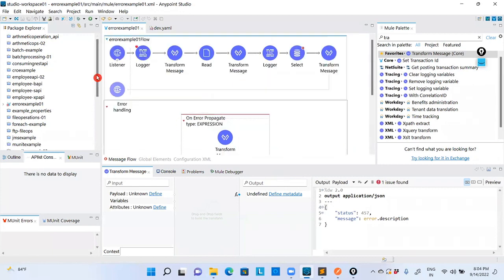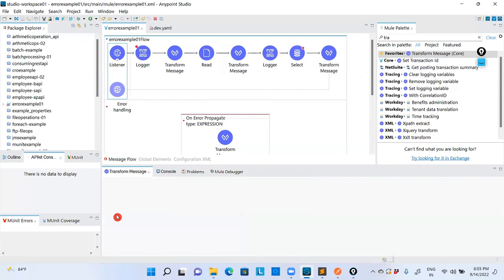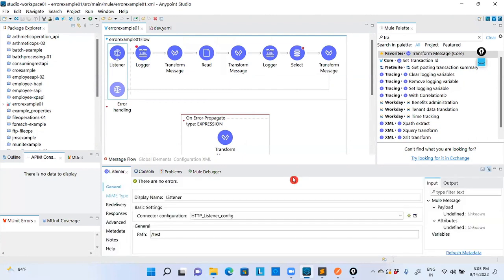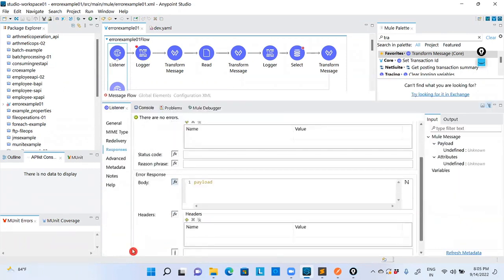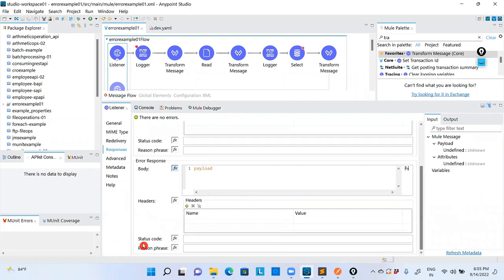Listener. HTTP listener, right? Then click on HTTP listener. For this one, there is a response tab. Click on the response tab. By default, you can see there is an error response. You can see there are two fields: status code and reason phrase.